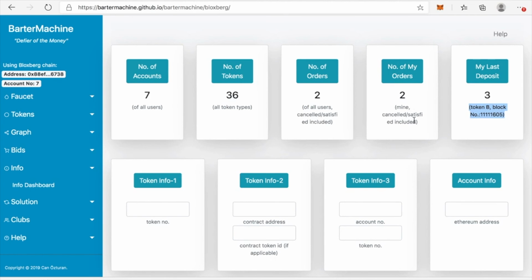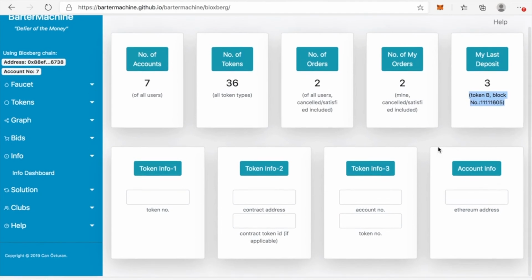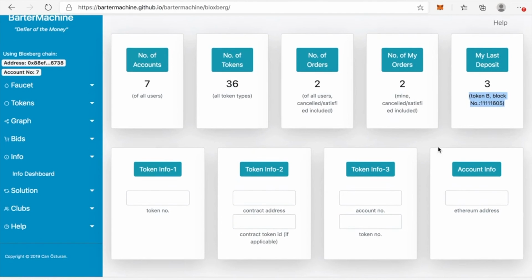Please note that the deposit info refers to the last deposit you have made. If others transfer tokens to you or you get tokens as reward in solution mining, these are not reported and you have to query the token balances yourself. In the dashboard, you can also query various information about the tokens in the accounts.